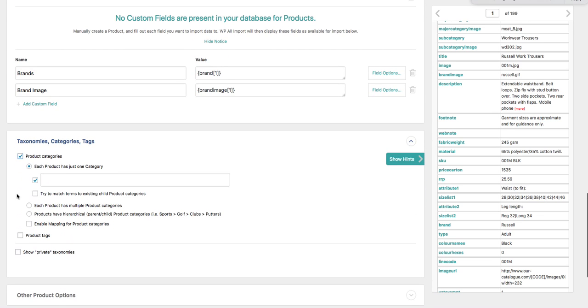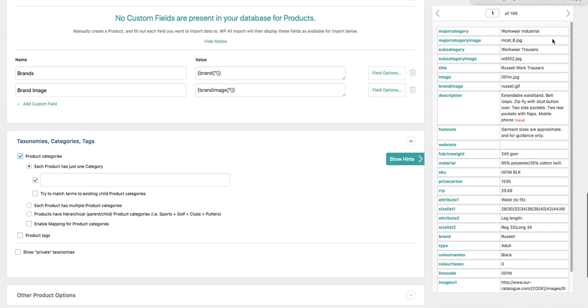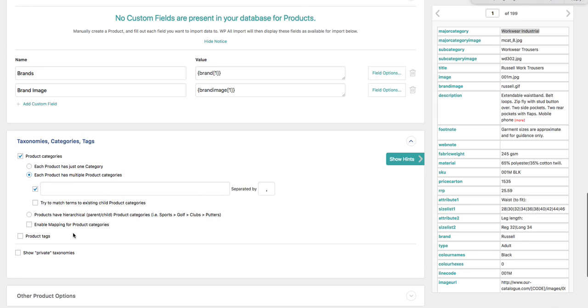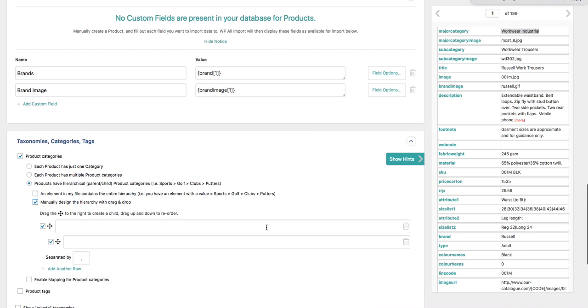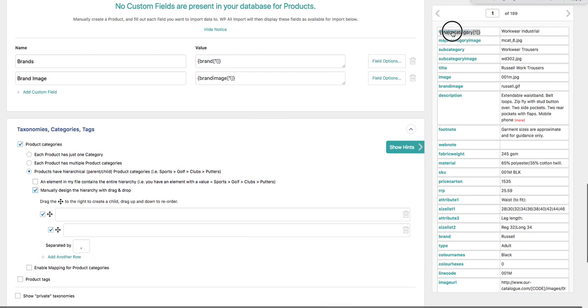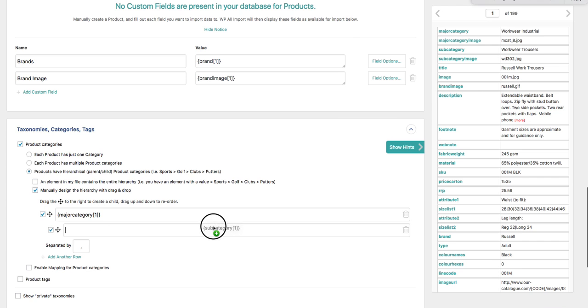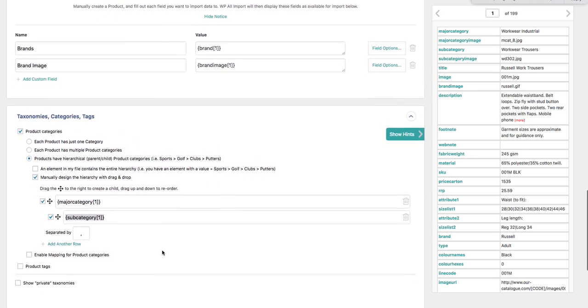Categories, this again is a nice little clean thing. Basically it allows us, rather than dumping into one category, because obviously from this point of view we've got major categories and we've also got subcategories. So we want to be able to create multiple categories, so products have a hierarchy, is parent there, and we're going to manually select this, and we're basically going to say, well look, this is your major category, and we want the subcategories to sit under each major. From there.